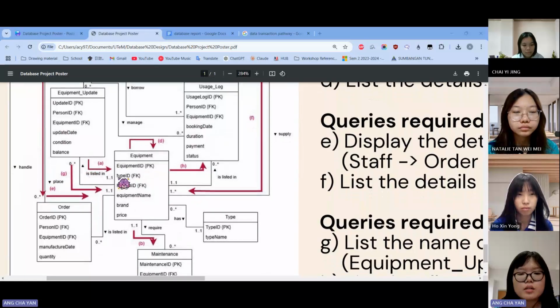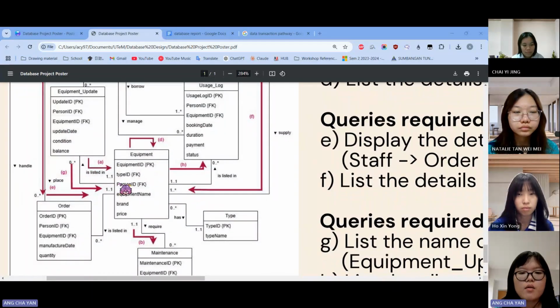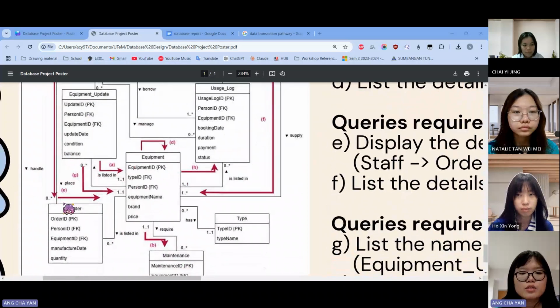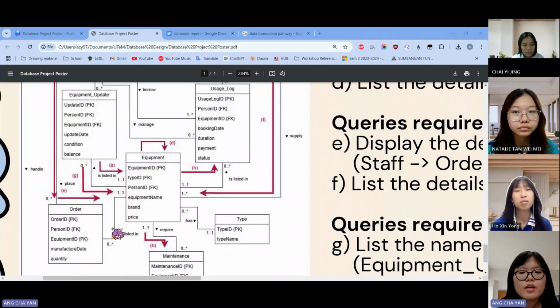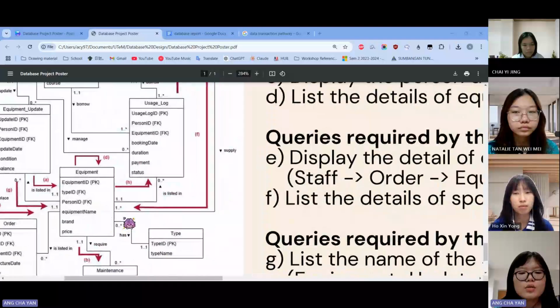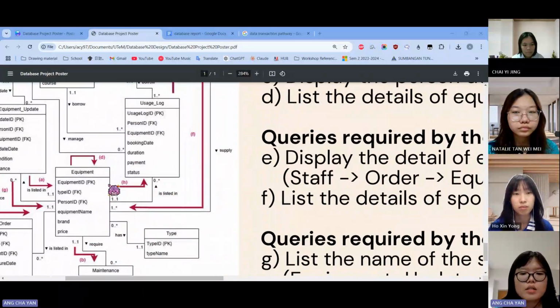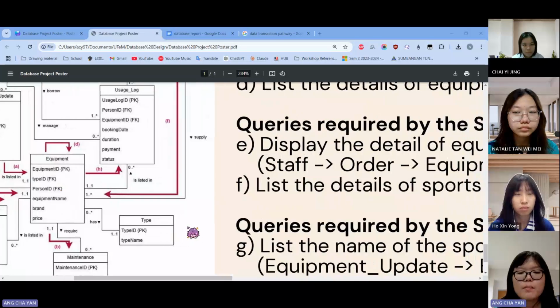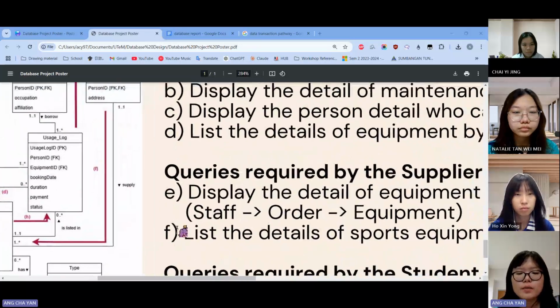And each equipment is listed in none or more purchase order records, and each order includes one and only one piece of equipment. And each sport equipment belongs to one and only one type of equipment, and none or many sport equipment might belong to one type of equipment.